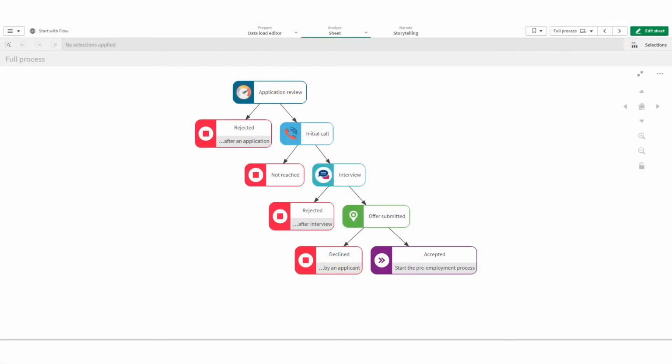What you can see on my screen right now is Inphinity Flow visualizing a simple HR process, from application review up to hiring a new employee. It might seem complex because you don't have anything like this in your ClickSense applications yet. But in the end, it's pretty simple. Inphinity Flow consists of two different parts. The first one is a set of nodes, so these steps of the process. We technically call them nodes.